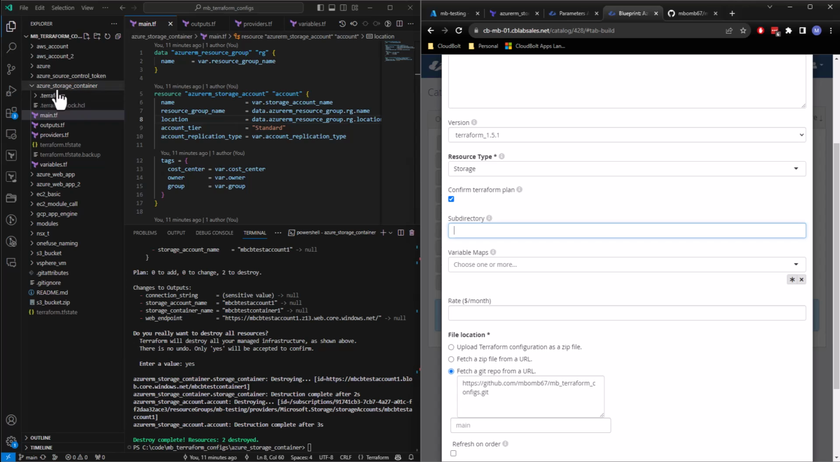Subdirectory, this is going to be inside of my repository. Which directory are we referencing? In this case, it's going to be Azure storage container. And we need a trailing slash here. So no beginning slash, but there is a trailing slash if it's a directory. It should be a directory. If it's not a directory, then I don't know what you're doing.